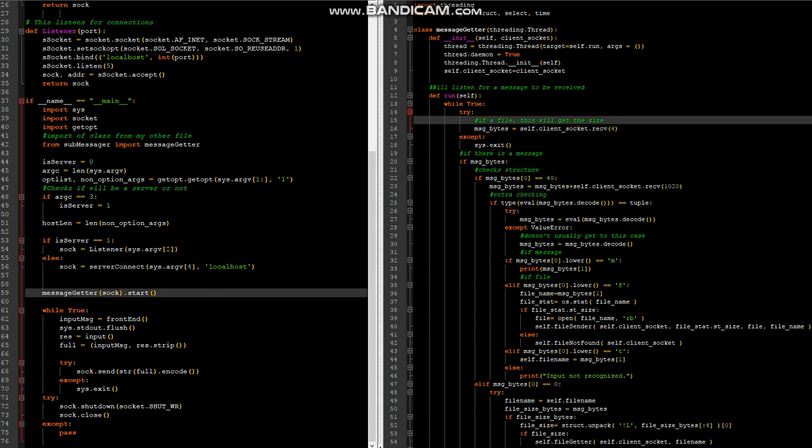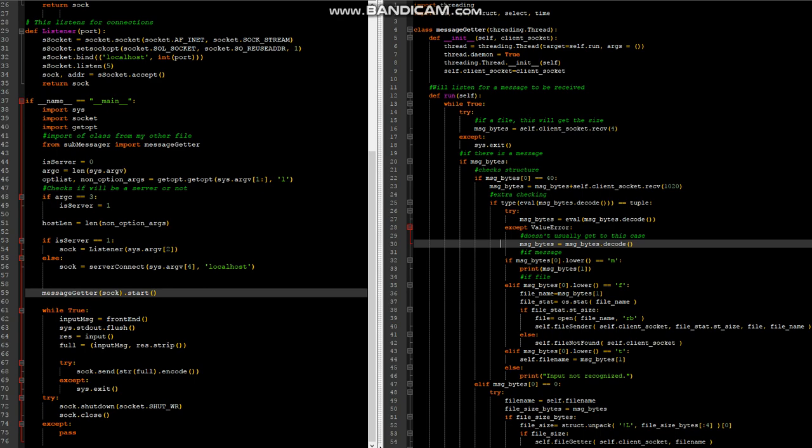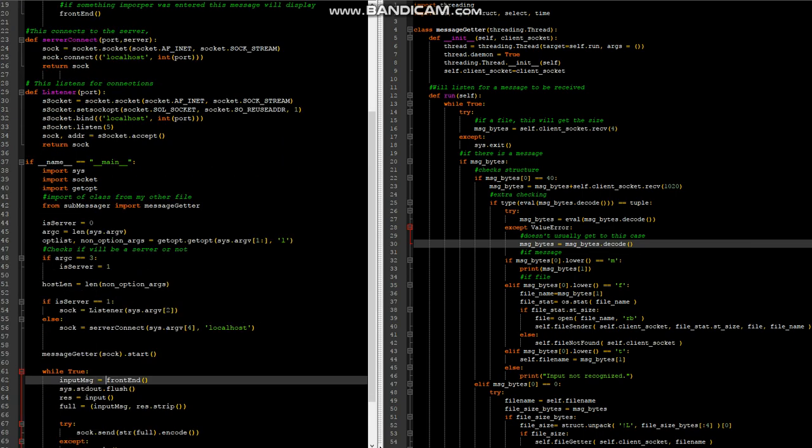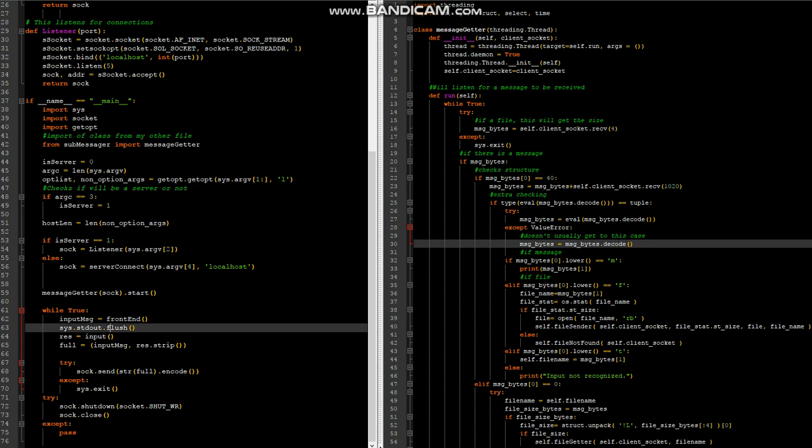Then we're going to use message getter, which is on this side. It's a class from a different file, which we imported up here. And that's just going to start. And then while true, we're going to be having input message from our front end, which we established all the way up here, which tells the user, that's the user telling us what we're going to be doing. And then we just do a flush to get rid of spaces and things we don't want in there.